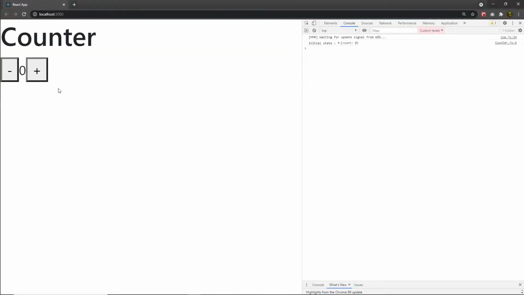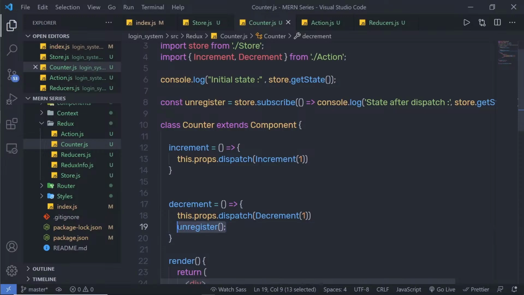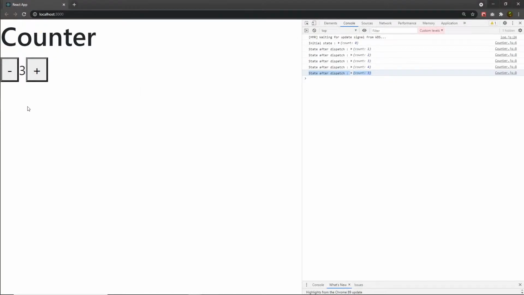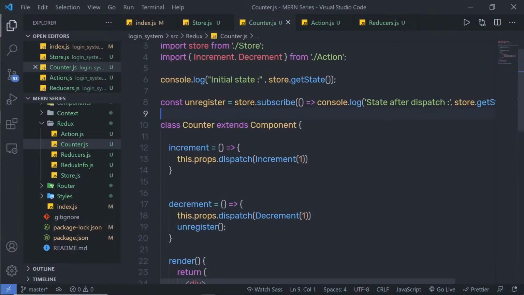Let me reload the browser and click on this plus button. Whenever I click on this increment button, this action will call the subscribe method. But when I click on this decrease button, this will first call the subscribe method, and inside this decrement, you can notice here I have this unregister function. So after you execute your unregister and try to click on this decrease again, this will not call the subscribe method again.